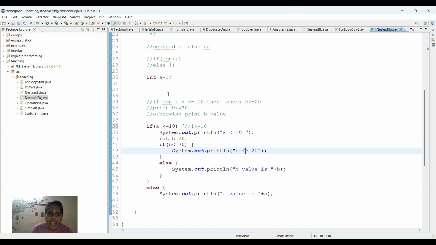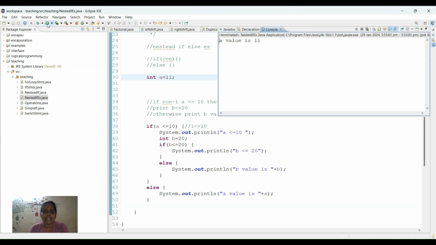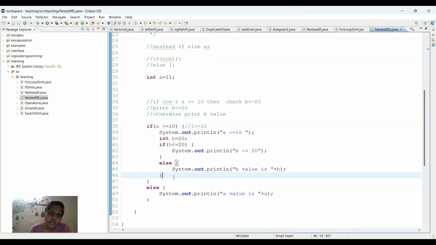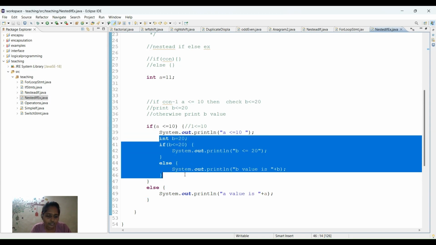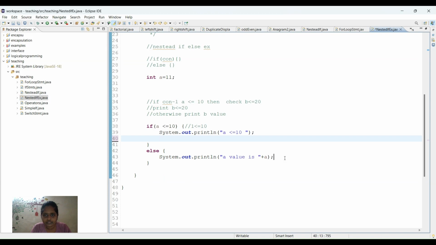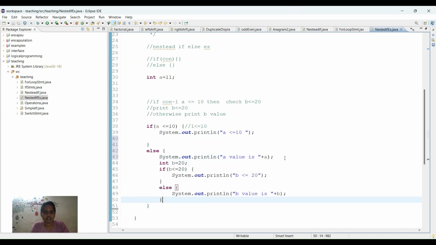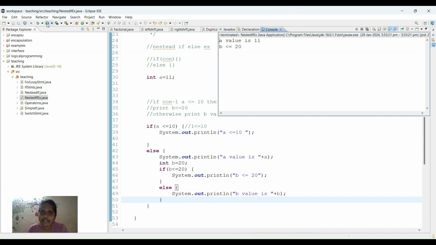Okay, you have to give more than 10, then only the condition will become false and otherwise the else part will get executed. See, nothing is printed here, only the else part gets executed. You can write the same thing in the else part also. Okay, see the output. A value is 11, b is less than or equal to 20 gets printed.